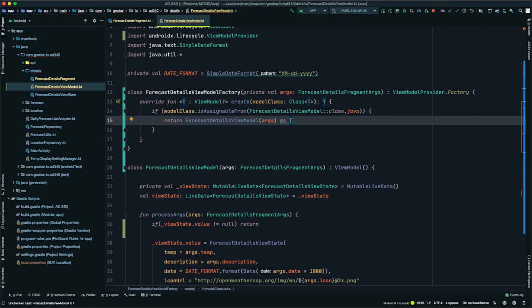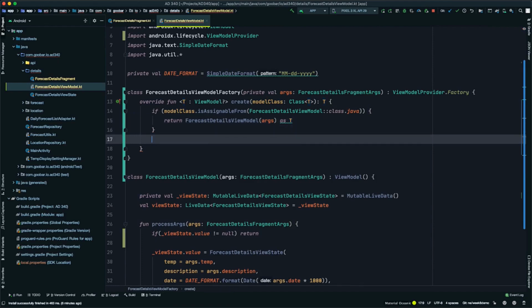This is some more advanced stuff. But the important part here is that we are calling isAssignableFrom ForecastDetailsViewModel. So that makes sure that we can create the view model. And once we've checked that we can create it, we create a new instance of it and we return it. Now, after the if statement, we're going to add a call that basically will throw an exception if the previous statement fails. So we'll add throw IllegalArgumentException, and for the message, we'll put unknown view model class. So if for some reason our factory fails to create the view model we expect, we'll get this exception giving us a pretty helpful message that should help us figure out what's going on.